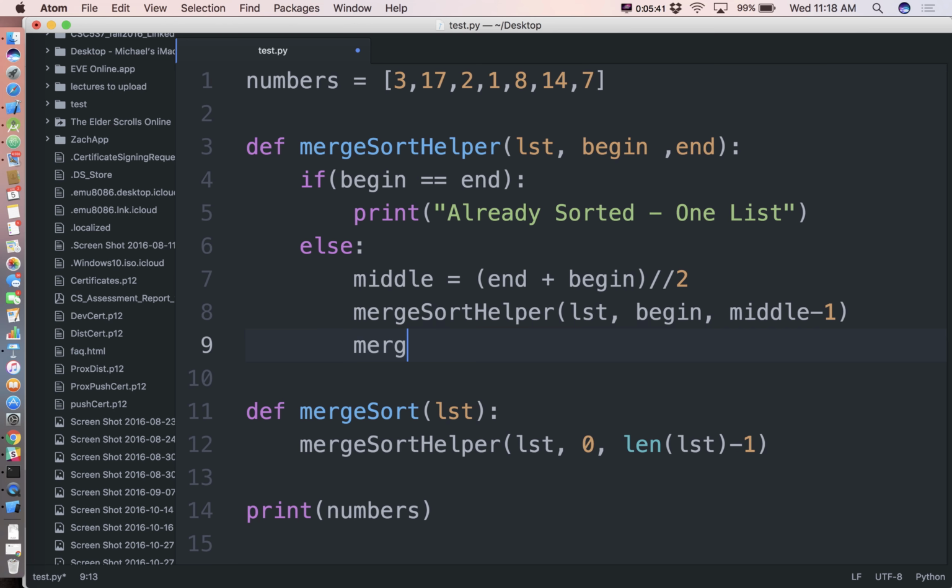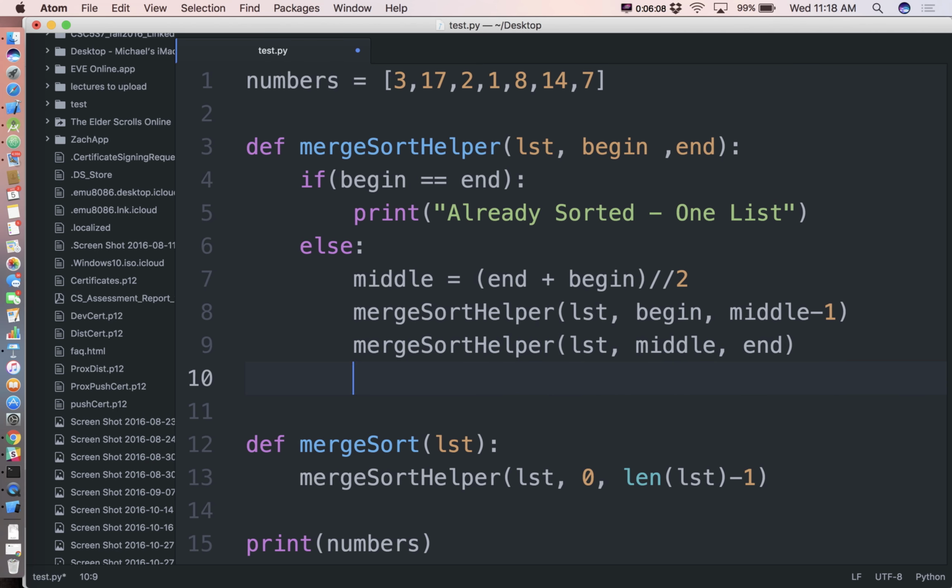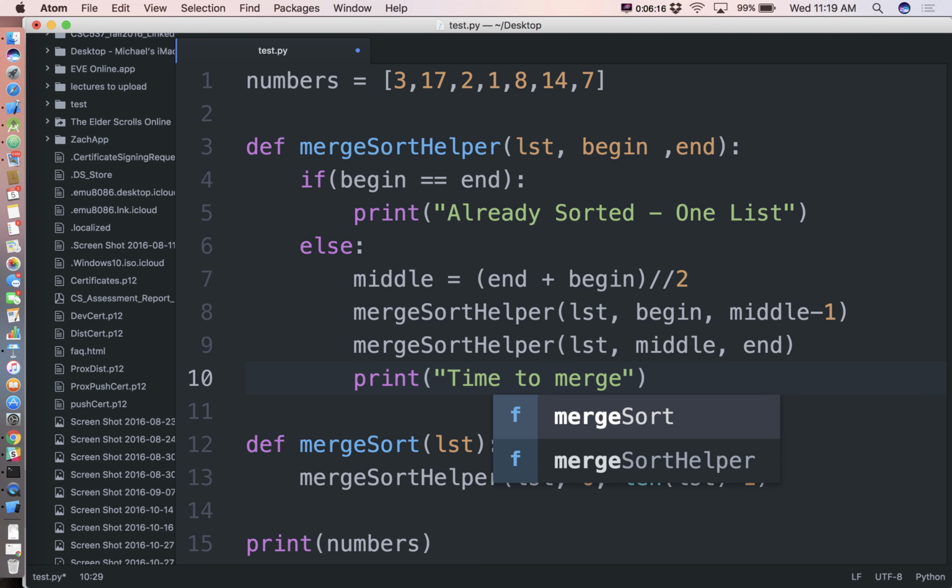Then we'll call merge sort helper, passing it our list, passing it middle as the beginning of the second half, and passing it end for the end of the second half. So this is calling merge sort helper on the first half of the portion of the list I'm looking at. This is me calling merge sort helper on the second half of the portion of the list we're looking at. Then, once both of those return, we'll say time to merge.